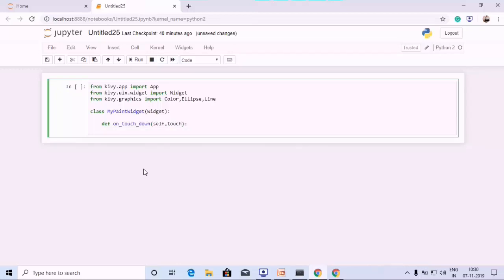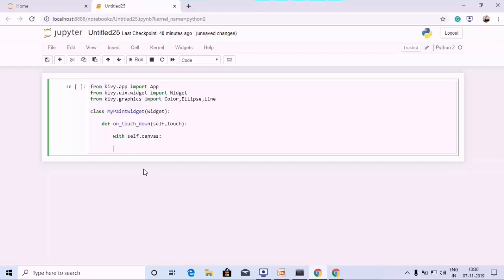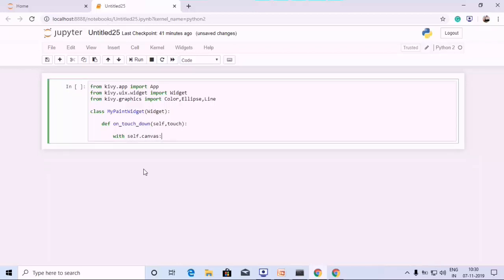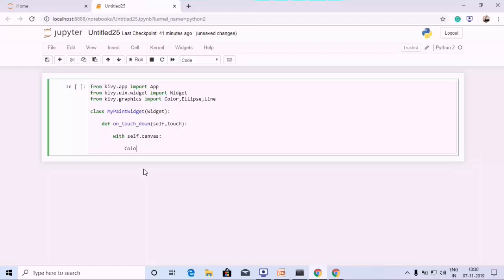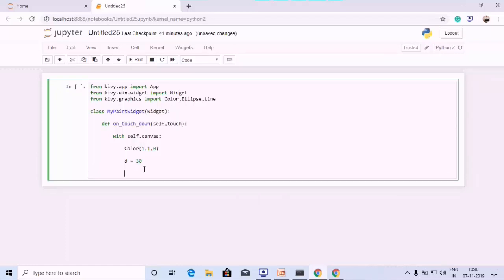Okay, so now I'm going to use a canvas in which I'm going to define the color definition and other stuff of the ellipse. So let's first define the color, which is my color code would be 1, 1, 0, which is a yellow color. You can keep it as you want based on the color code. Now let's provide the dimension, which I'm going to give as 30. The dimension of the ellipse will be 30.